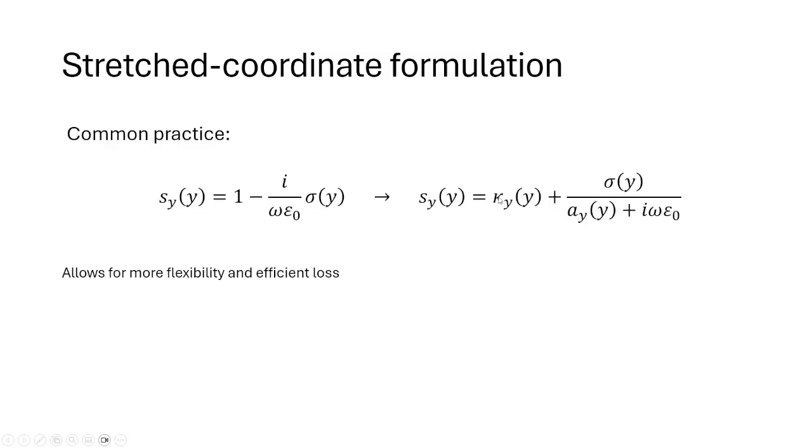So again, kappa_y physically should be a 1, and a_y physically should be a 0. But if we actually set those to be alternative values, we get better PMLs, as it turns out. And that was just something discovered by people back in like the 80s and 90s.